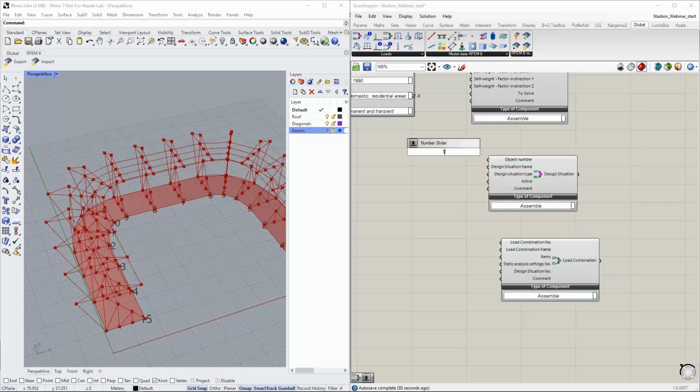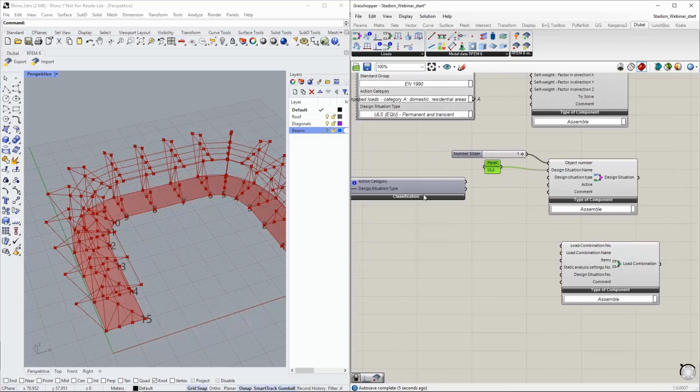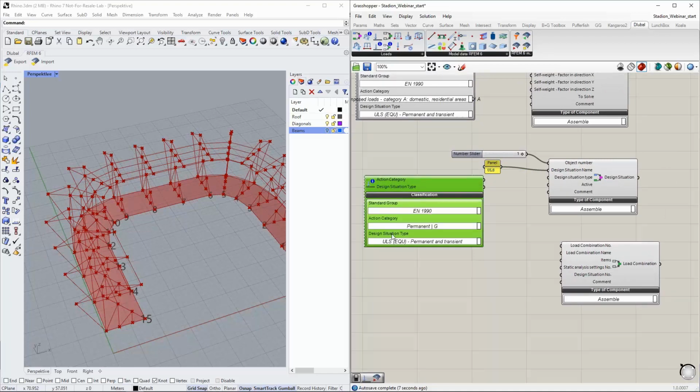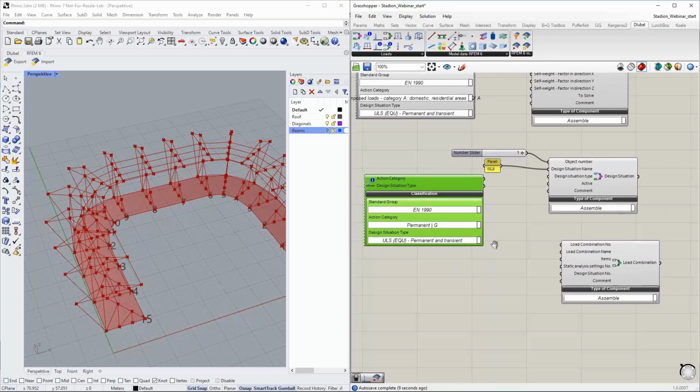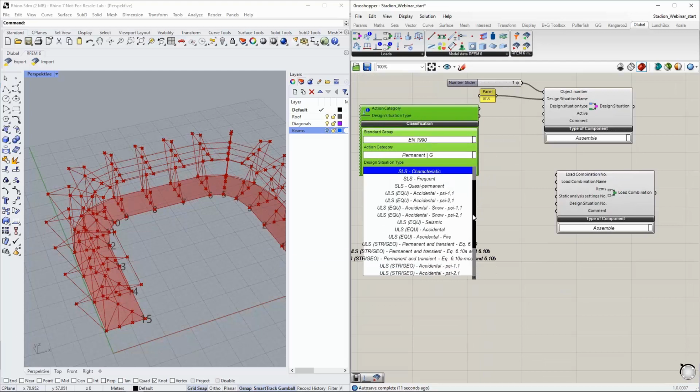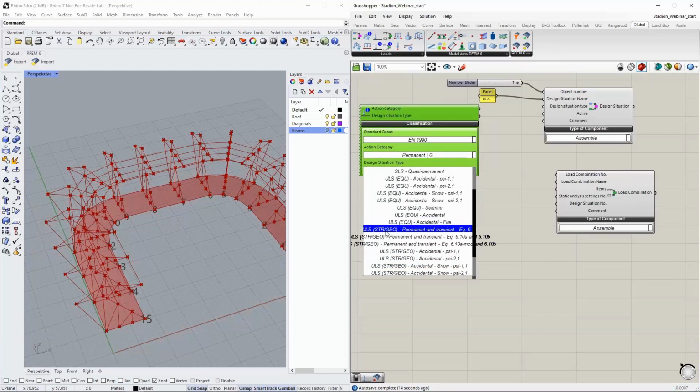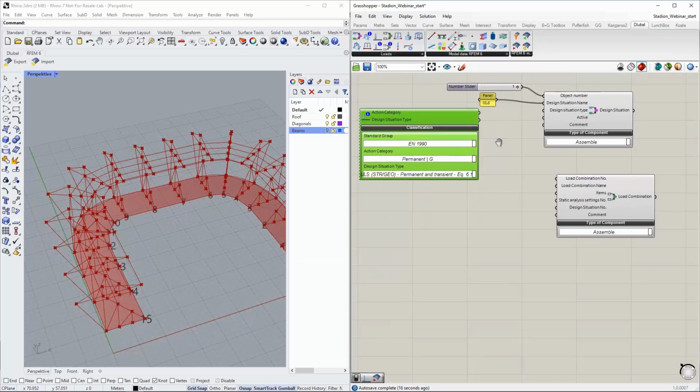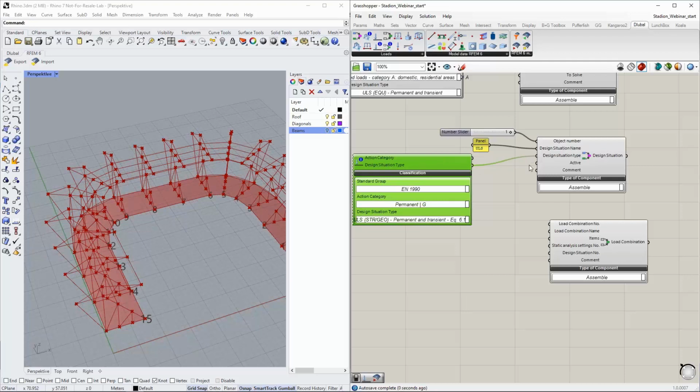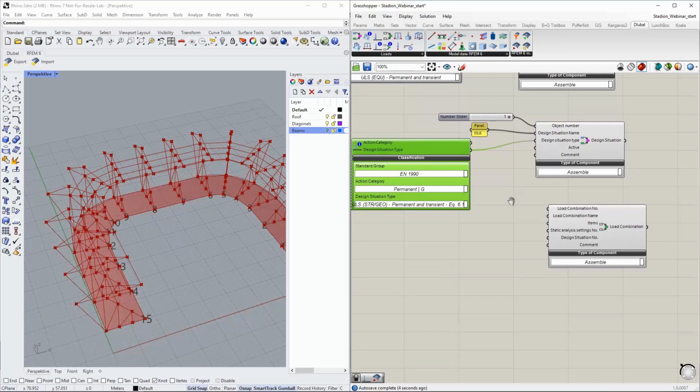And let's quickly define this. It gets a number. The name is actually not really important. Anyway, we can fill it. The type can then be defined via this component that I showed before. Here, the design situation type. And we would have a design situation according to ultimate limit state 6.10. And then we can connect this output with this input and the component is correctly defined.